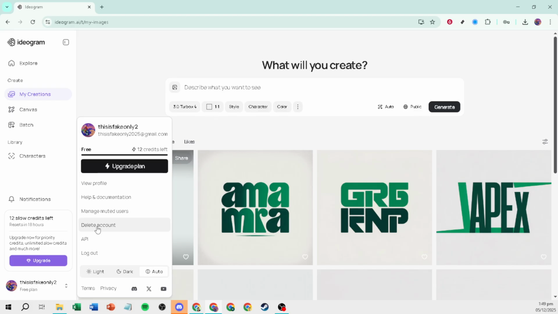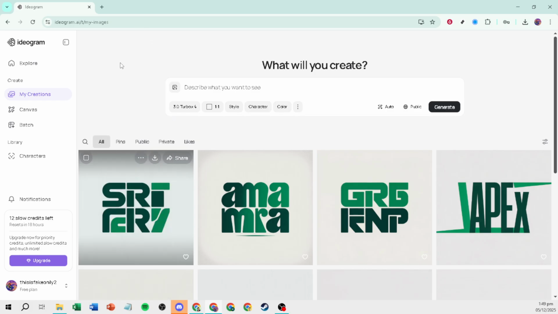And that wraps up our tutorial on how to delete images on Ideogram AI. To recap, only premium account holders have the flexibility to delete individual images, while free account users must consider deleting their entire account for complete removal of the images. It's crucial to consider your needs and limitations regarding account type when managing your creations.